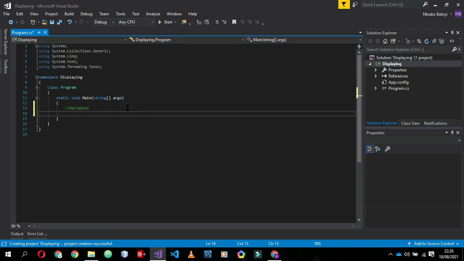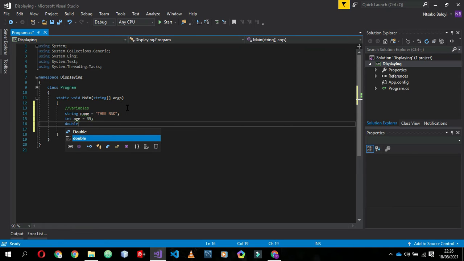So variables, yes. We want to store the name of the person, which is supposed to be BNSK. And then we want to store my age, which is an int. Don't forget, age is equal to, this time I'm 35. Another one is double. We want to store a double, which is going to be the bank balance specifically.